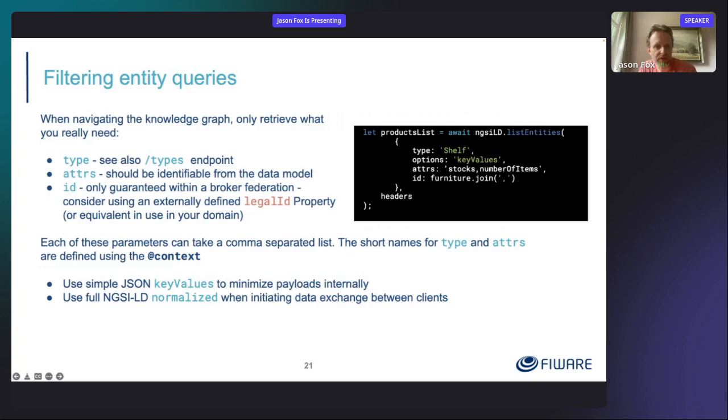One way you can do this is to say, okay, I just want entities of type X. Indeed, if you're looking at NGSI-LD, I think it's mandatory to have type when you're using Q. On top of that, you can filter your attributes. So in this particular case, I just want the stocks attribute and the number of items attribute. This again reduces the size of your payload, means it should be quicker to return.